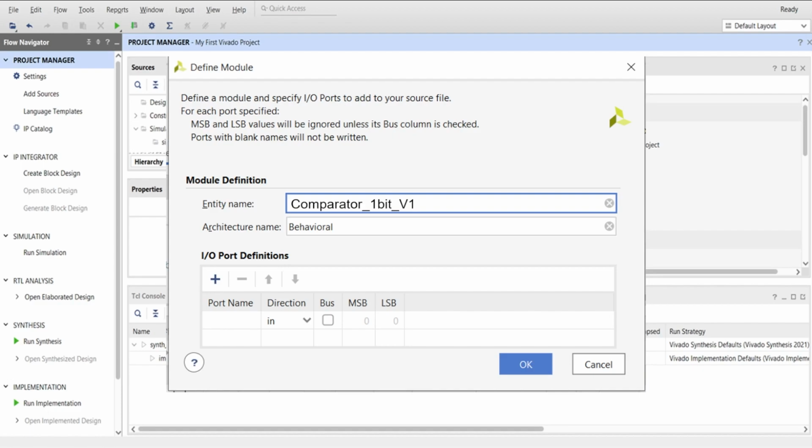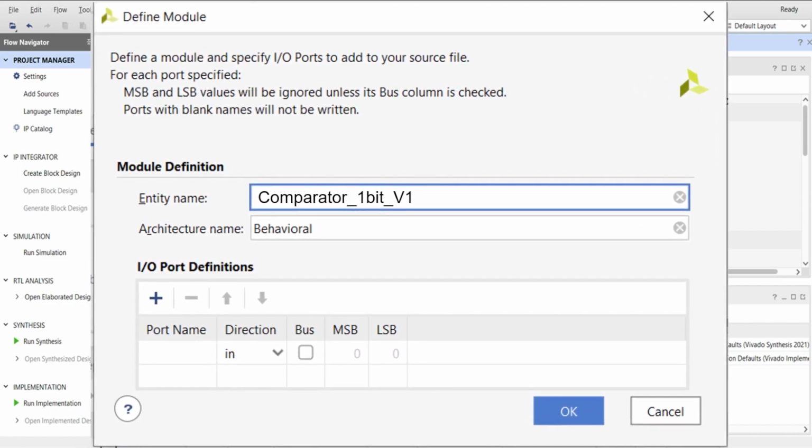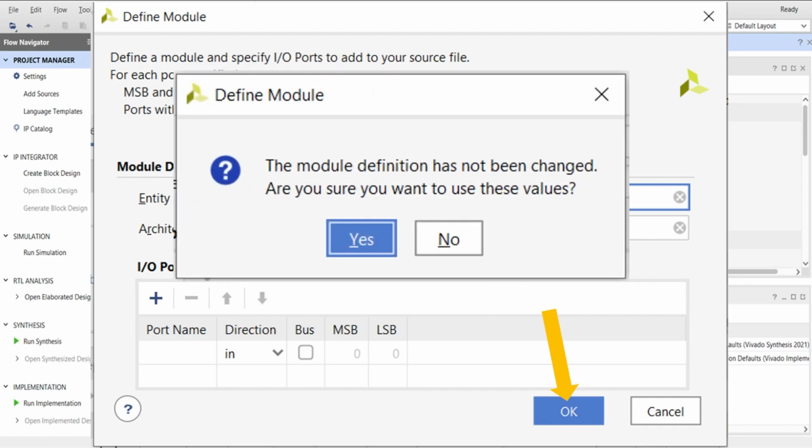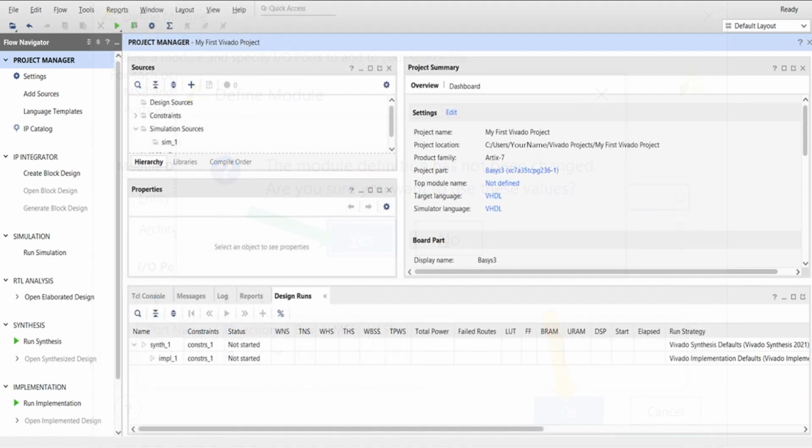We can use this to define our module. We might use this to put I/O ports in. We're not going to. We're going to code them in as we go, and so it warns us the module definition has not been changed. Are you sure you want to use these values? And just say yes.